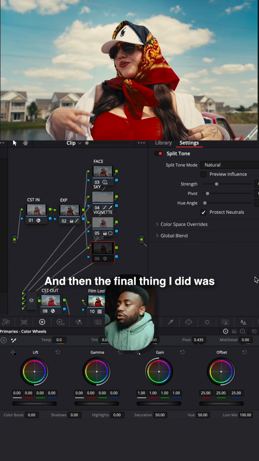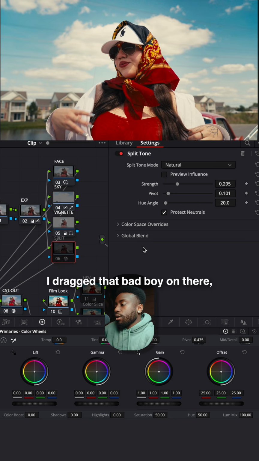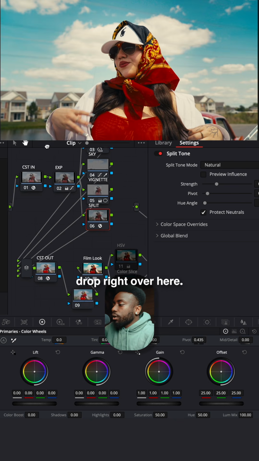And then the final thing I did was use a split tone node. I dragged that bad boy on there, protected my neutrals, and then I increased the strength just a little bit, and I was able to get a little more pop in there.